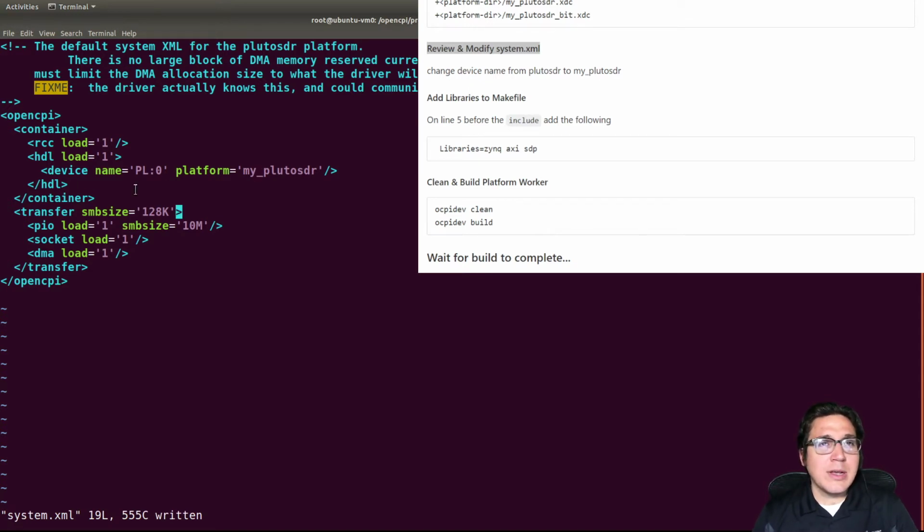So the transfer modules here. PIO is for shared memory. We have containers with access to shared memory, so we'll utilize that. The socket module is for remote containers communicating, so from the host to the embedded target, like we've shown with OCPI run, that uses sockets. And then DMA is used for transferring data between the FPGA, and that's where the AXI is implemented, through the direct memory access from the ARM side.